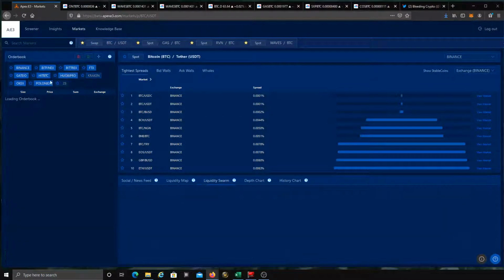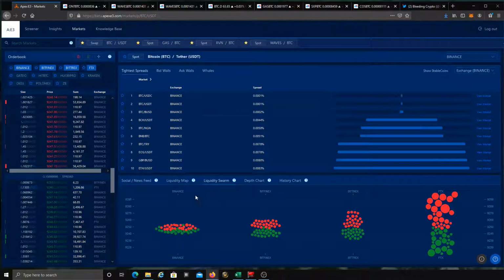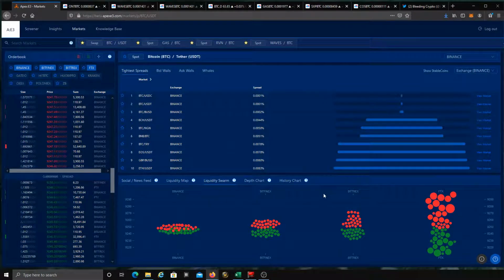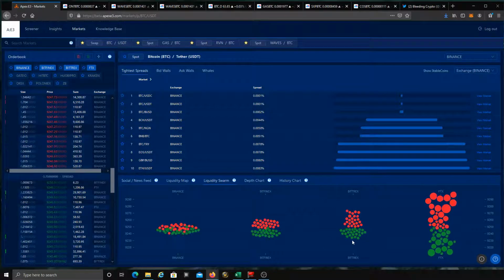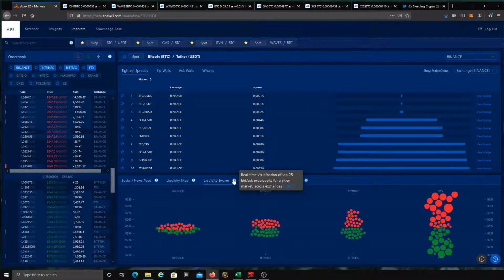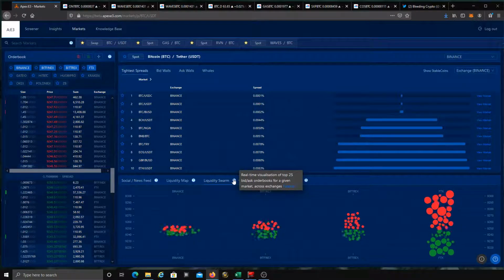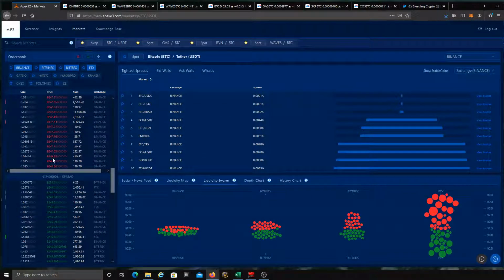So let's narrow this down. Let's just go to a few of these here. Let's knock some out. Okay, so FTX again, and then Bittrex, Bitfinex, and Binance. This is a really neat feature that I've just started playing with and learning. And of course there is a little tutorial on what it is. It's a real-time visualization of the top 25 bid and ask order books. So it's going to show you the top 25 on both sides of the order books, bids and asks.